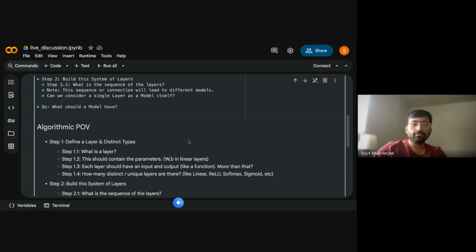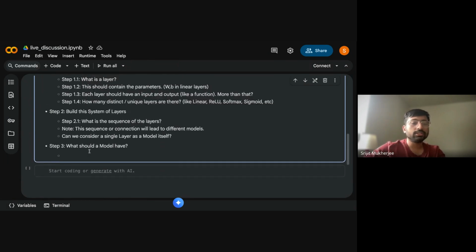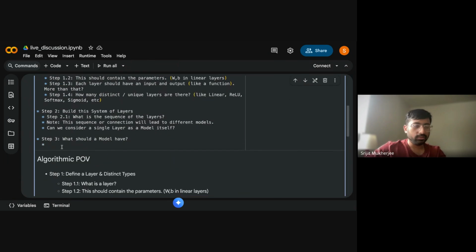What should a model have? That's a second question that comes up. So to answer this, let's do step 3.